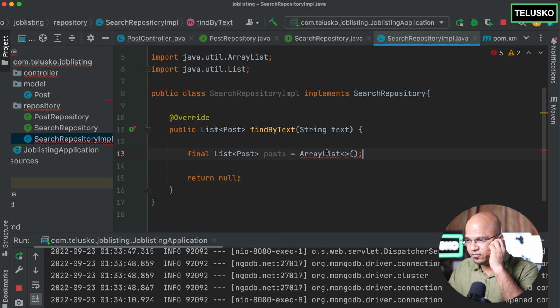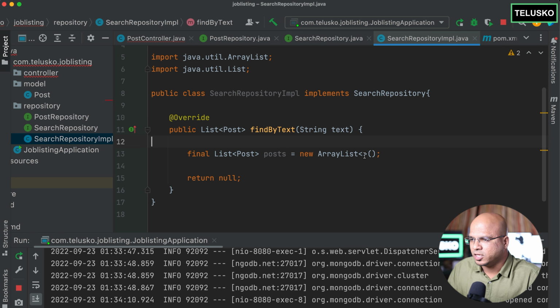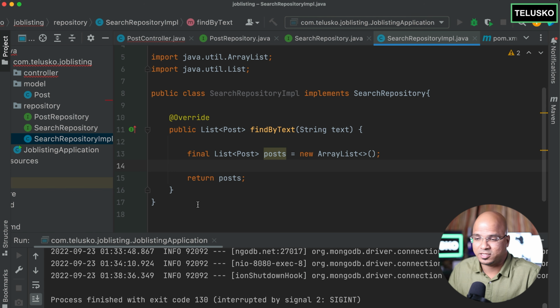That's it. So we have created this array list here, and we have to import the package. Is it done? Am I missing something here? Oh, I'm missing a new keyword. My bad. Okay, so you can see we got the list here, and the same list I will return. Of course, at this point, it will return an empty list. I just want to verify if it is doing that. So I will restart the server. At least it should return an empty list.